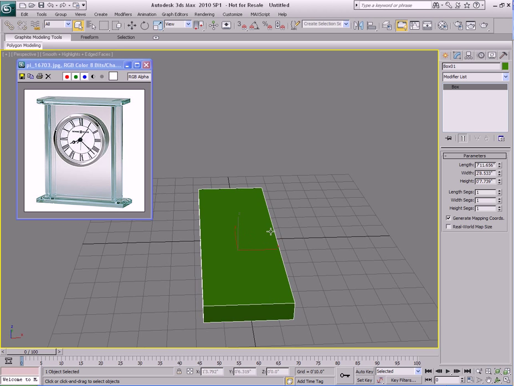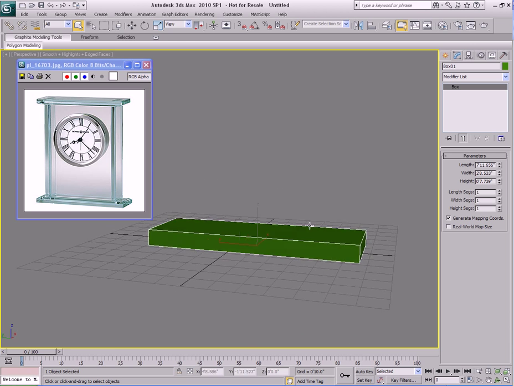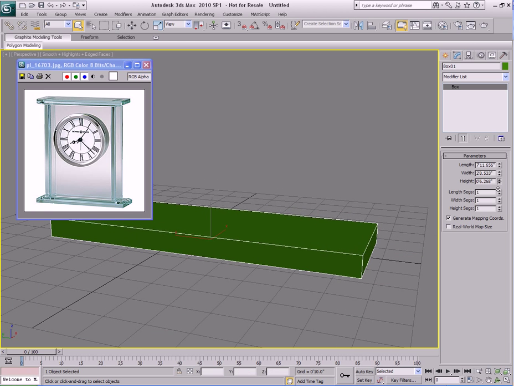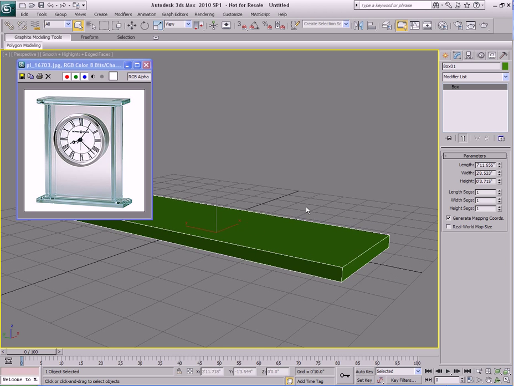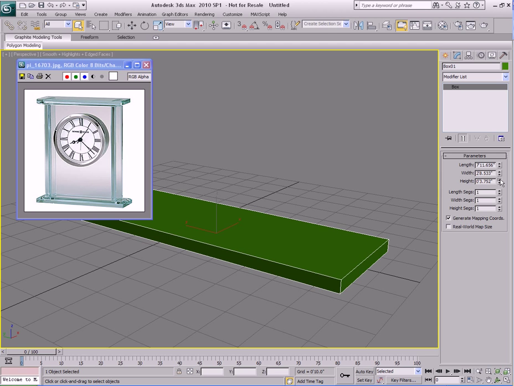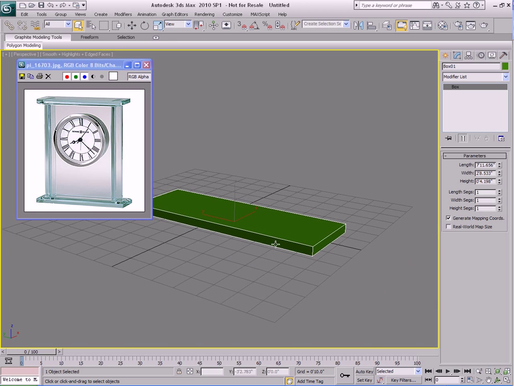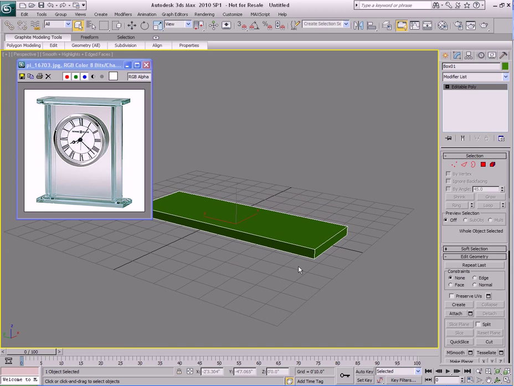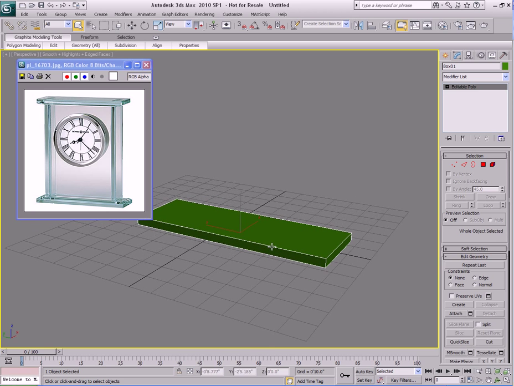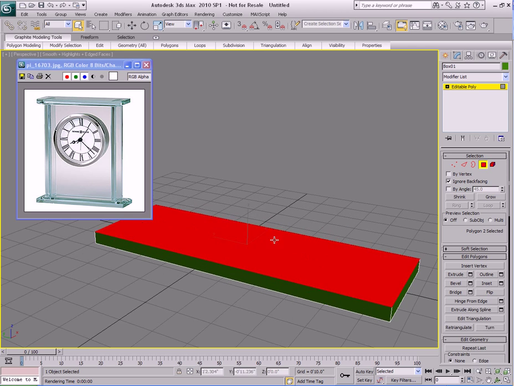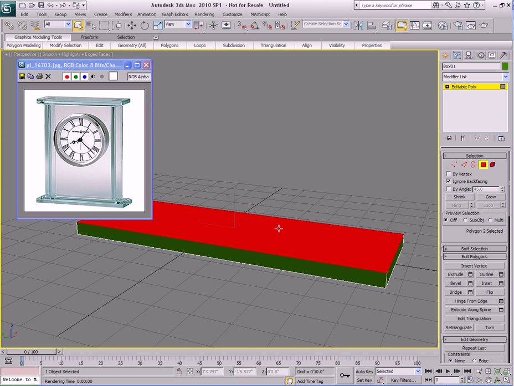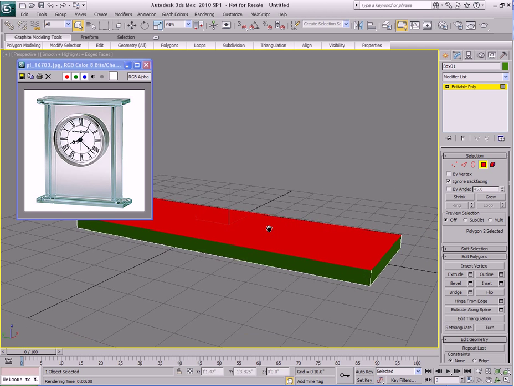Okay, so in terms of dimensions, I kind of like that actually. It looks pretty good. Let me reduce the height a little bit, like so, to match more of the image. Okay. And actually, let me bring it up just a little bit. I'm a really picky person. I'm going to go to convert and convert that to an editable poly. Now what I'm going to do is I'm going to take this top polygon up here, and I'm going to go ahead and let me see what I'm going to do with this one.